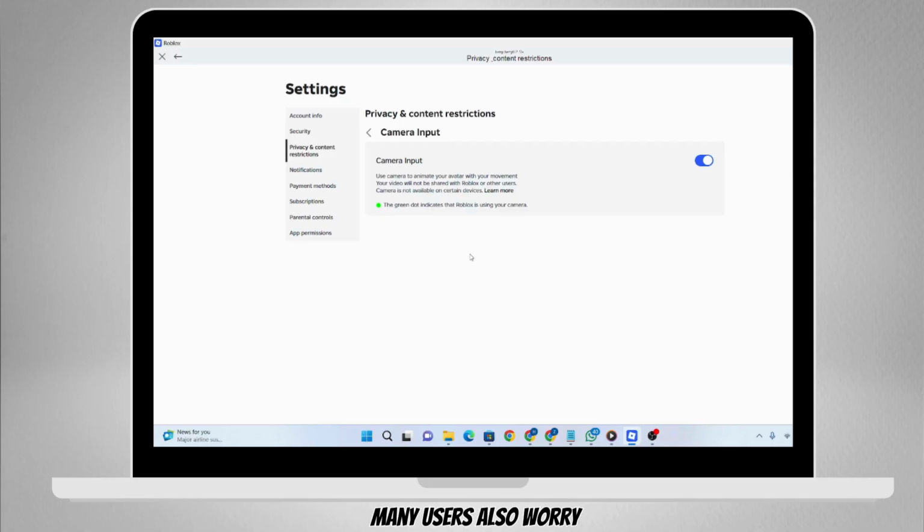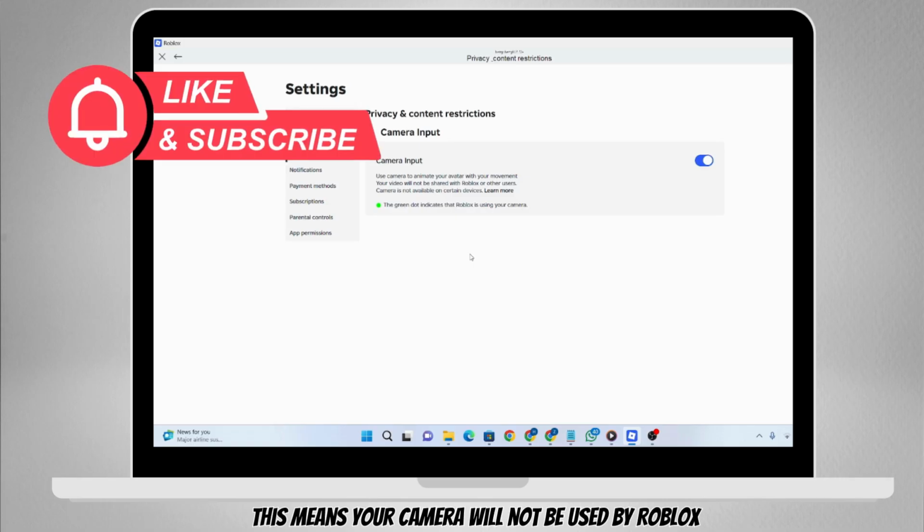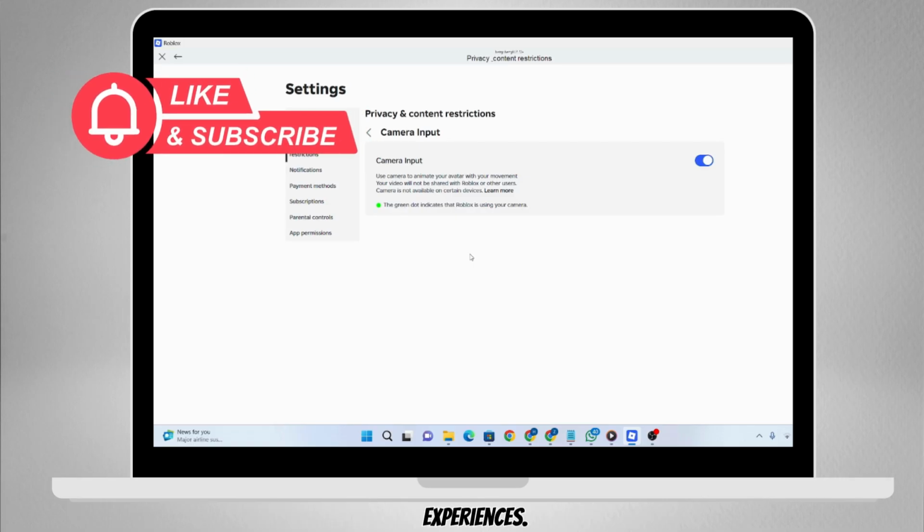Many users also worry about privacy when they see this option. Camera Input only works when you allow Roblox to access your device camera. Roblox also asks for permission before using the camera, so you stay in control of when the feature can be used. If you do not want Roblox to access your camera, you can simply keep the Camera Input option turned off. This means your camera will not be used by Roblox experiences.